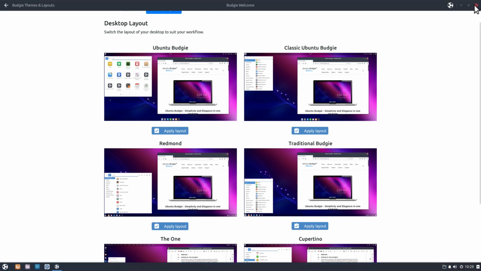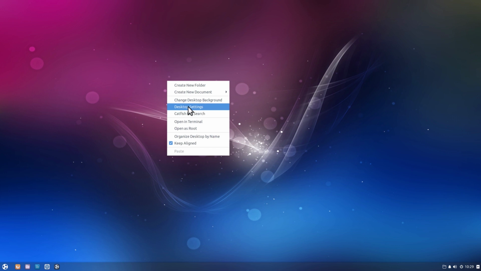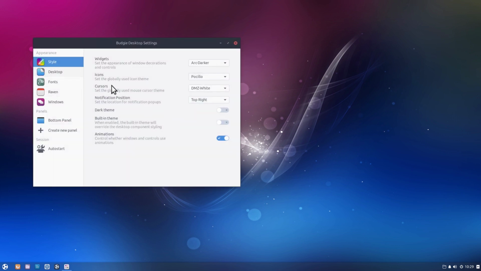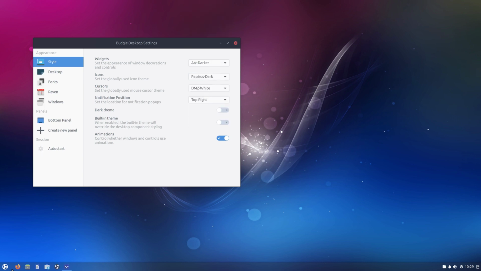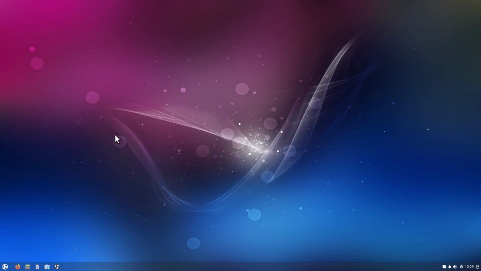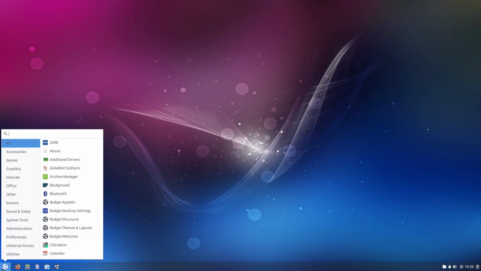and close this up. Now let's change the icons of the theme, so I go to desktop settings here. And for icons, I select this time Papyrus Dark. You can see we have also the new icons down here. And this is a quick overview of the desktop, and it changes the icons also in the programs list here.